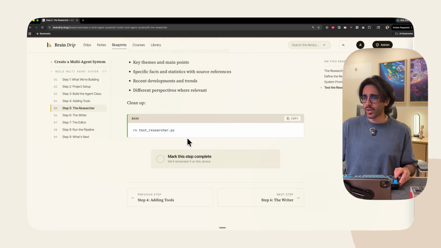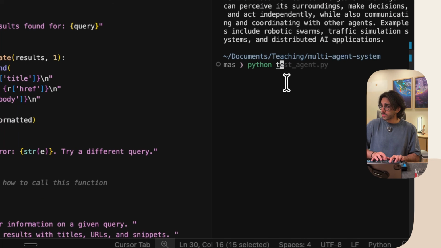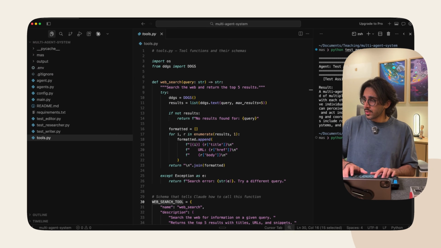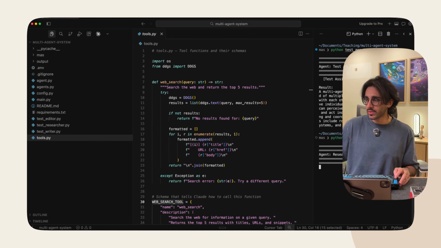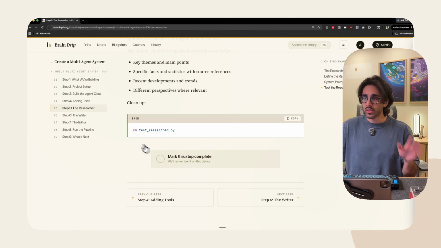Great. The next thing that we want to do is actually test the researcher. So test researcher, and we'll let that run while we go ahead and strap up the rest of the stuff. So this is going to run, and because it's searching the web, it can take some time. So we'll leave that to run in the meantime.